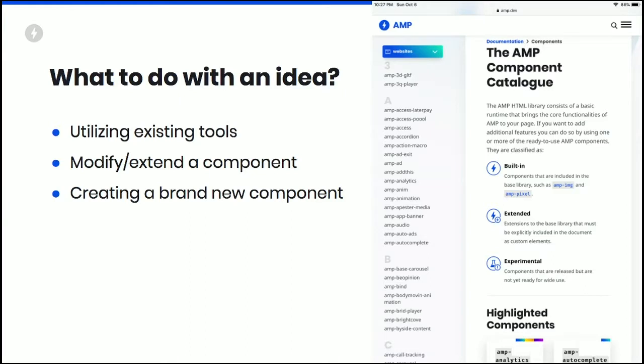So it's important to step back first and see what are some of the best approaches. First, maybe that feature is already possible in AMP by utilizing the existing tools. As you can see, there are more than 100 different AMP components, and sometimes a combination of 2 or more of them can achieve a certain feature. Another possibility is using bind with events and custom CSS, which can enable a realm of possibilities in terms of different functionalities. And another option here is extending an existing component.